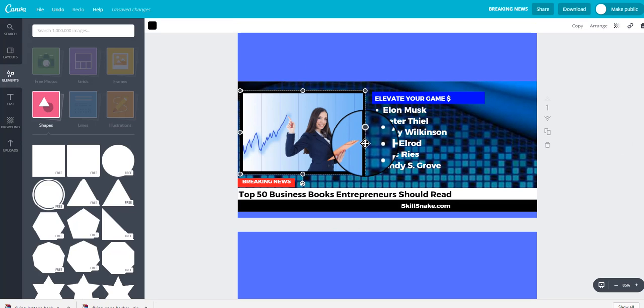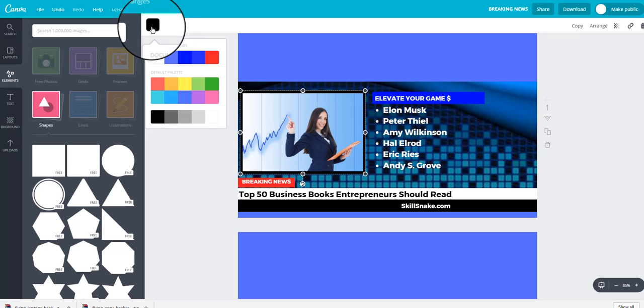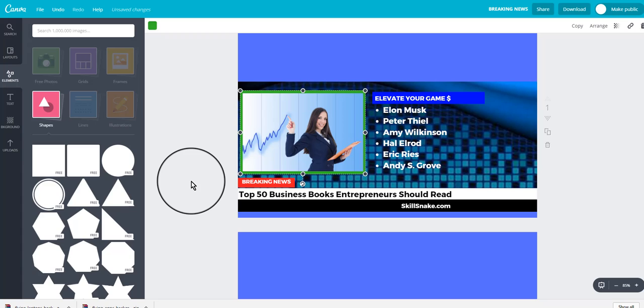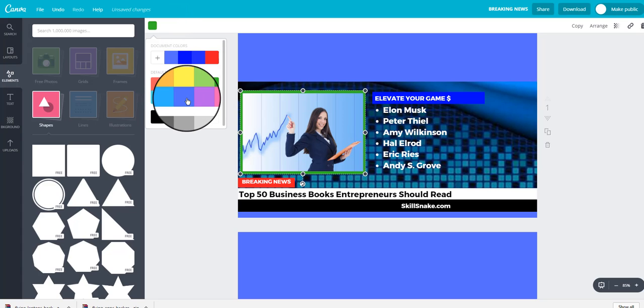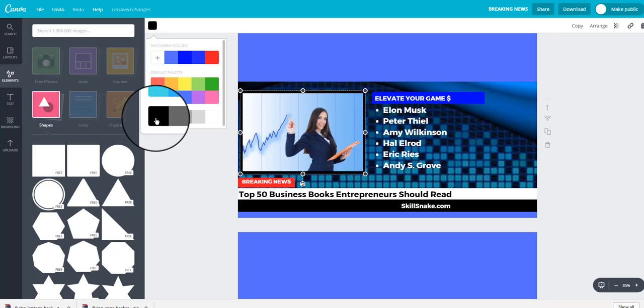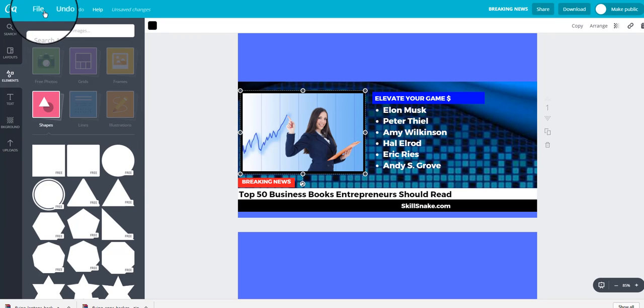Now with that black frame you can play around with the colors obviously. You could try green. Well, that looks kind of ugly unless your whole theme is green. We can go blue. That's okay. We can go red. You get the picture. So I'm going to go black, leave it there. Save my changes.